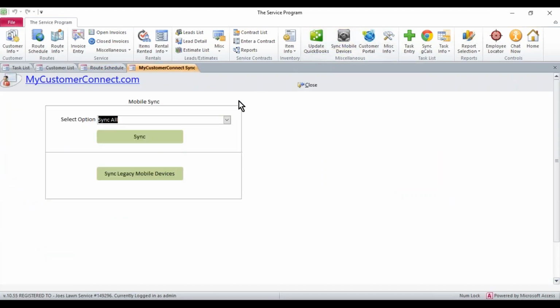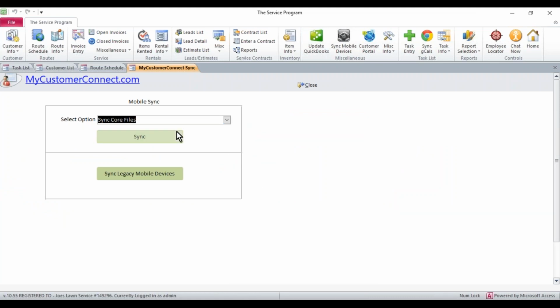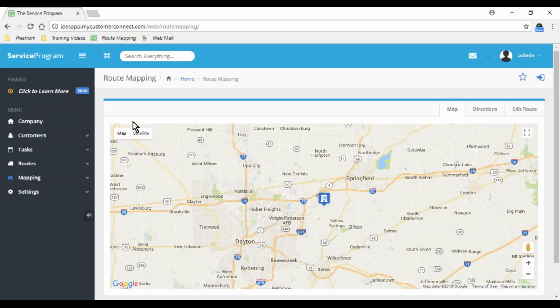Click the Sync Mobile Device button. Select Sync Core Files from here, and then hit the Sync button. Once it's done, you can go back to this website. You probably will need to refresh the page, and then you should see yourself pop up.